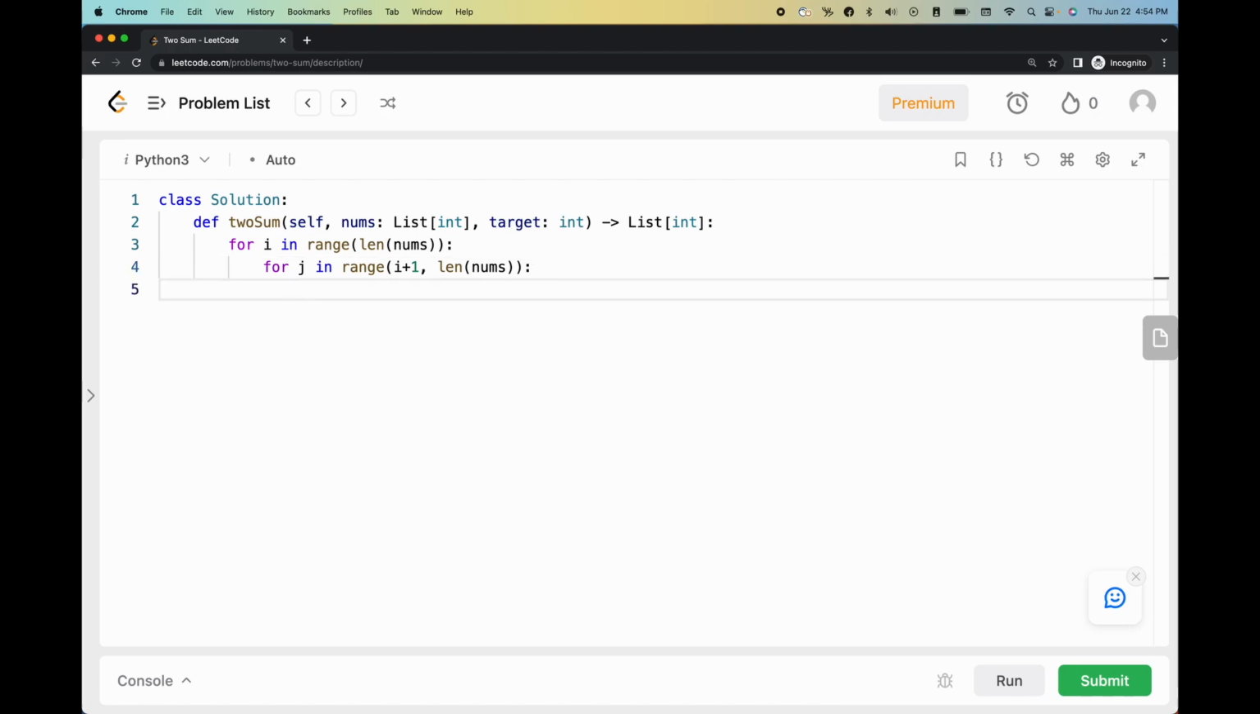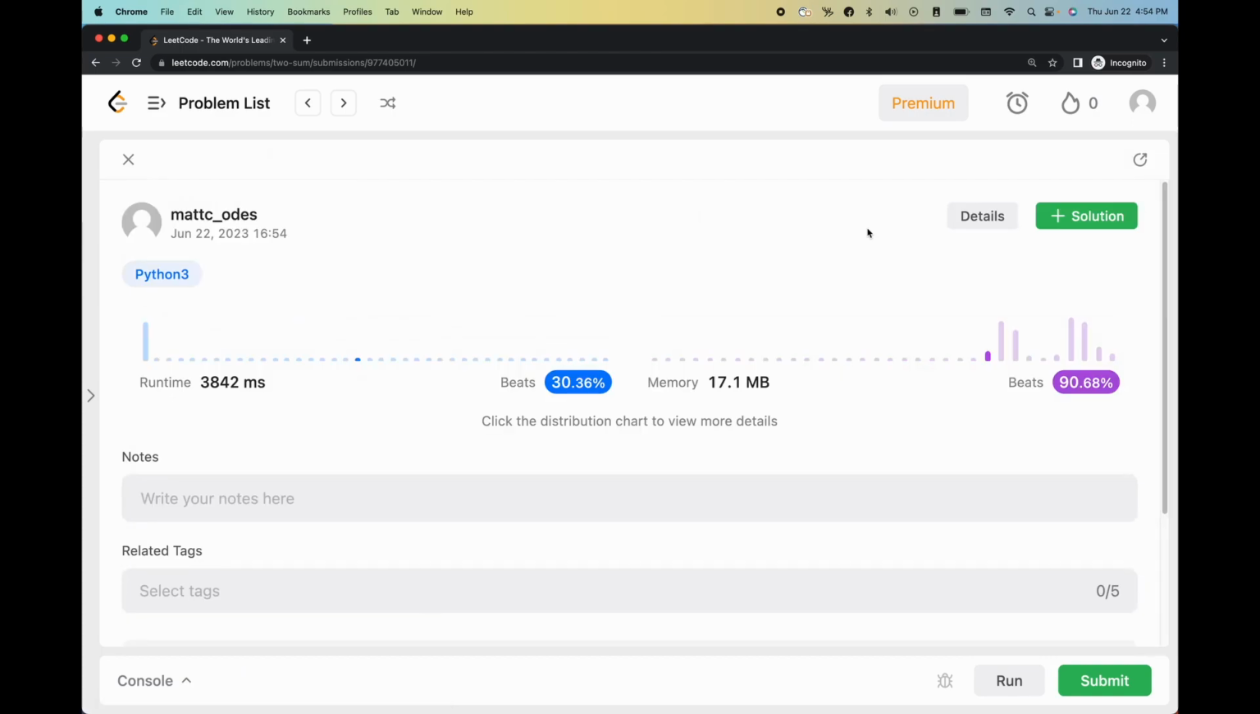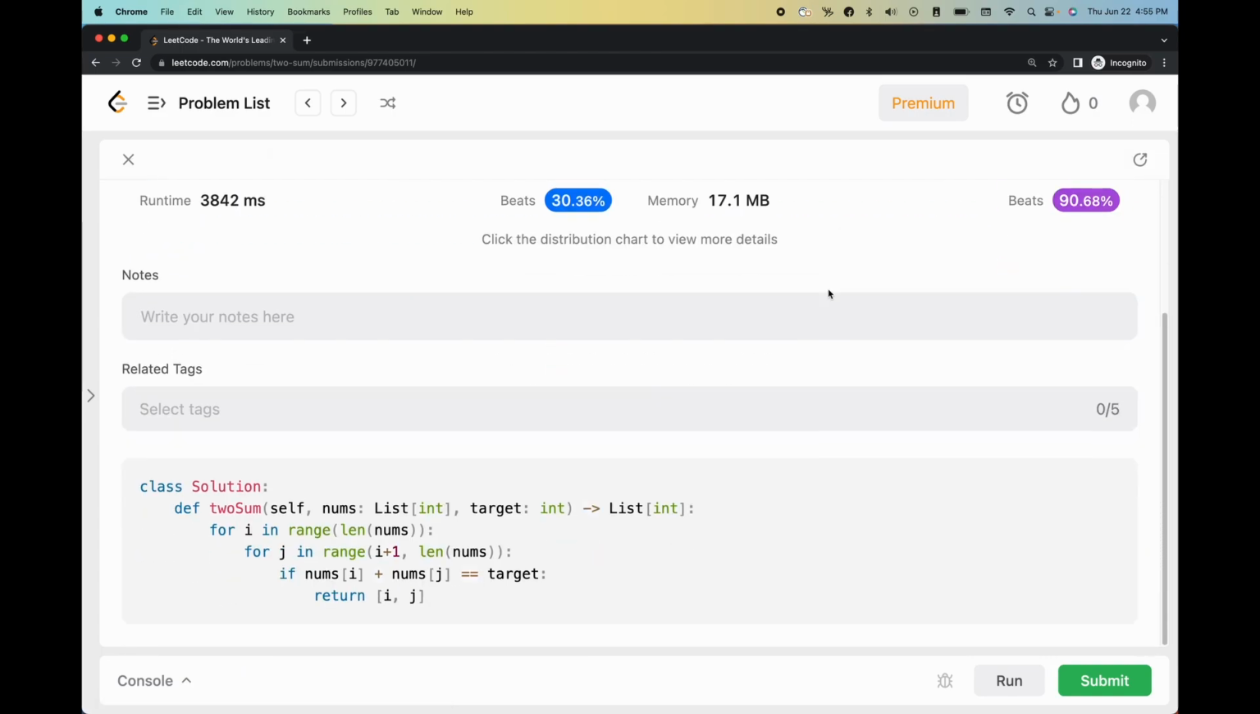So now we can actually perform our operation of adding them together and then checking whether they equal the sum. So now we do nums of i plus nums of j. We want to check if this is equal to our target. And if it ever is equal to our target, we just want to return these two numbers in the specified format, which in this case is a list of ints. So return i, comma, j. We submit it. And it works.